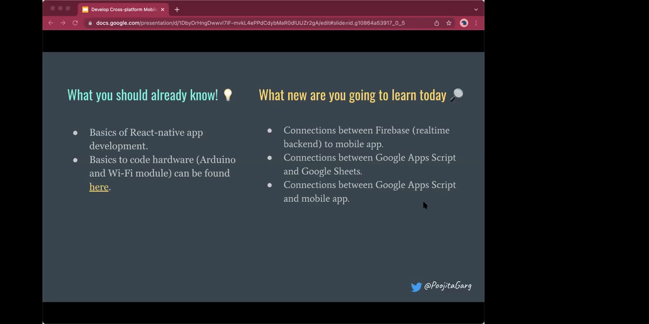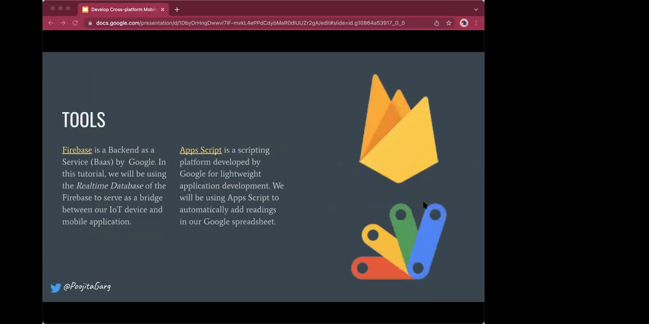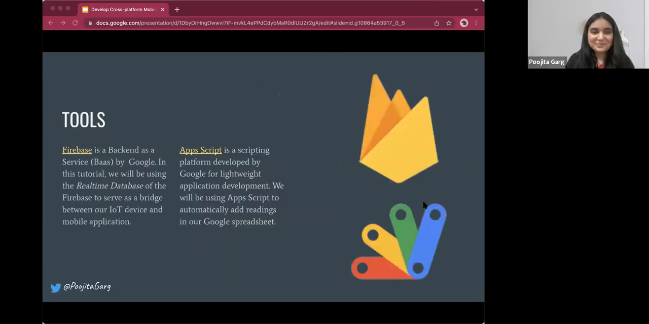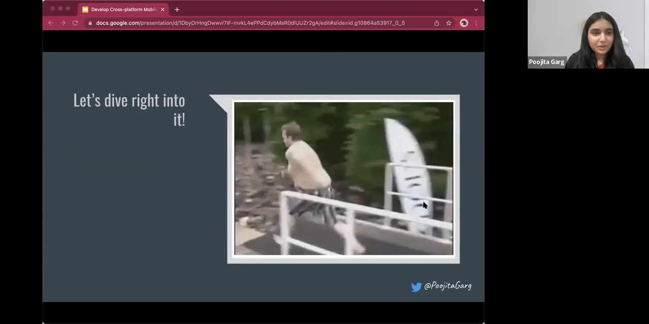Hey, Poojita, can you go back to the materials link? Sorry, I was posting our Slack links. Okay, great. I can share that in the chat. Thank you. No problem.